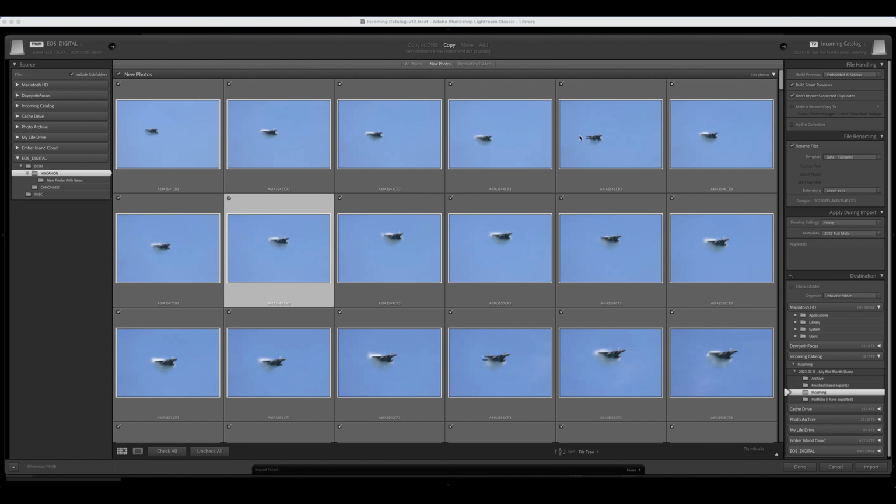What you're going to do is literally copy photos to a new location and add them to the catalog. So in this case, we're taking these photos that are all selected, and we're going to add them to incoming catalog, which is right here. See, I'm kind of highlighting it. Right now it's selected for the very last thing that I imported to, that incoming folder on my mid-month photo dump.